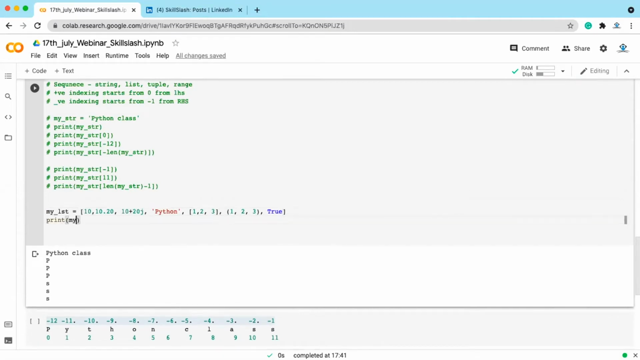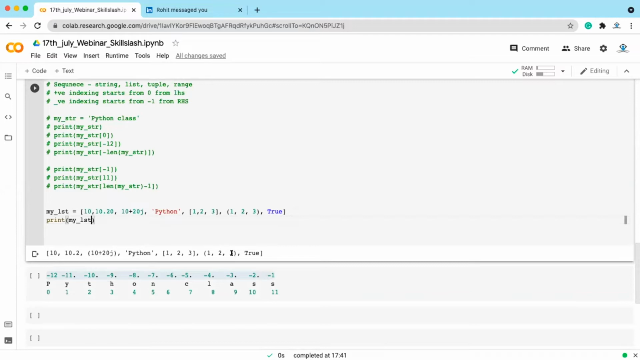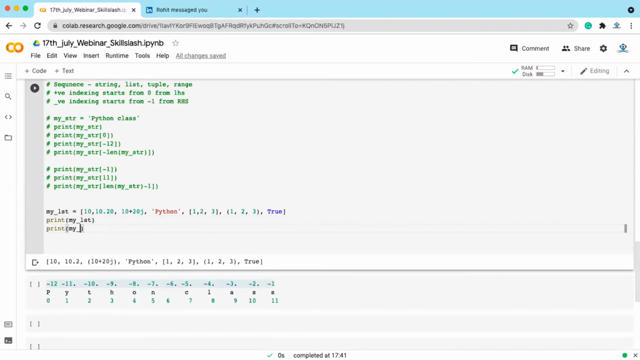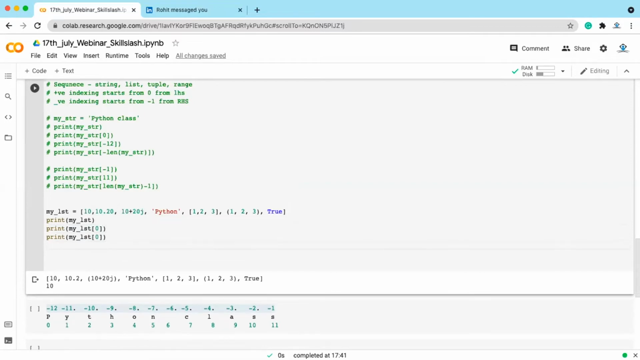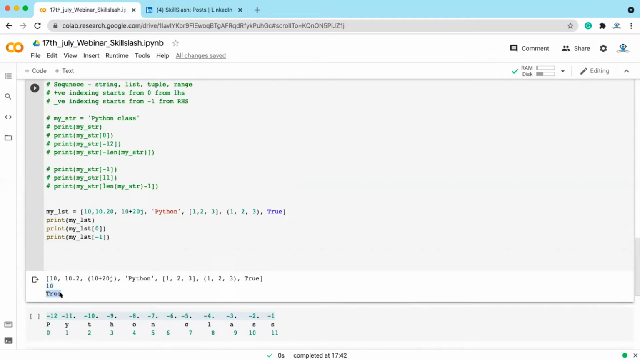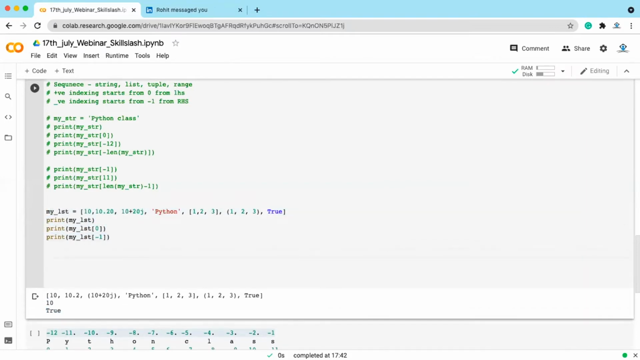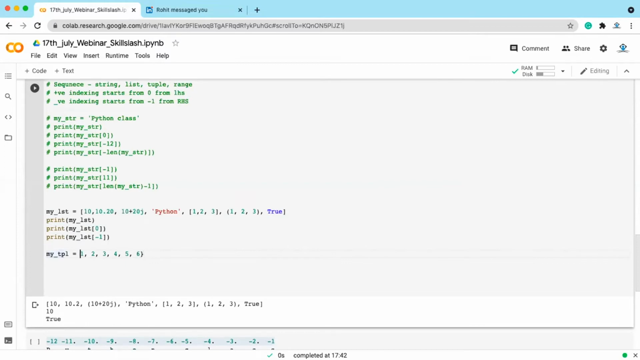Now, if you write my_lst and execute, it gives you the whole list. If you want to access the first element or the last element, how can you do that? You can write my_lst of 0, and it gives you the first element. If you want to access the last element, you can give -1 here, and it gives you the last element. So the first element is 10 and the last element is True. Is that clear? You can do it in the list. You can do it in the tuple also. You can write my_tuple is equal to 1, 2, 3, 4, 5, 6. Sorry, this is a set. On a set, you cannot do this indexing operation. We'll try to do that also.